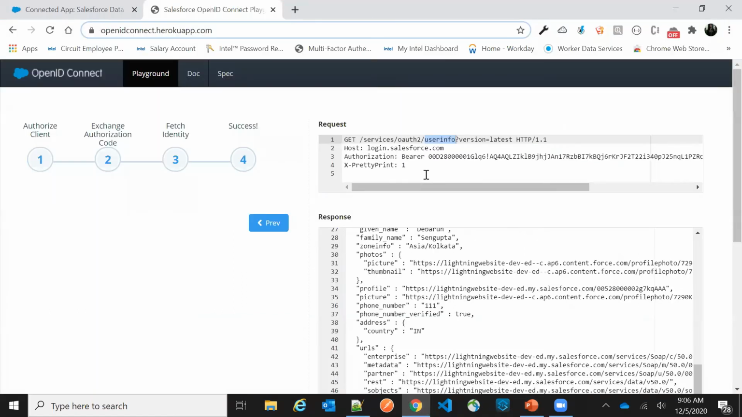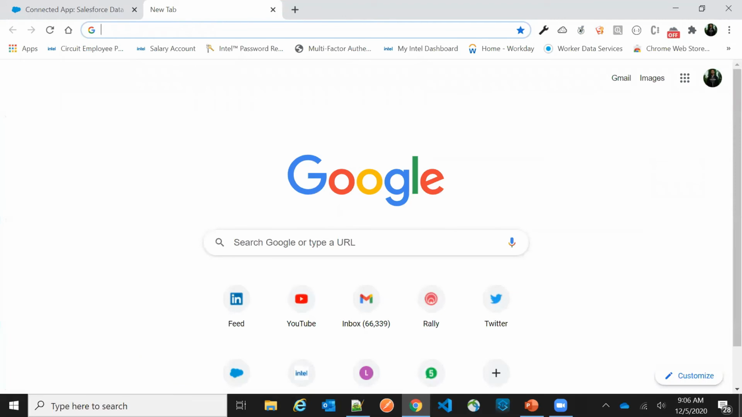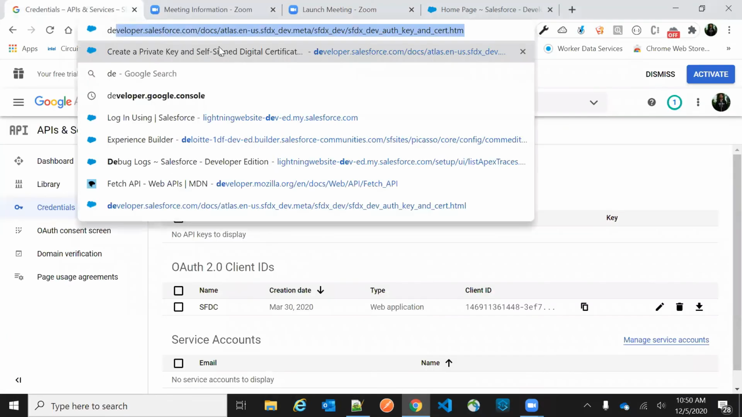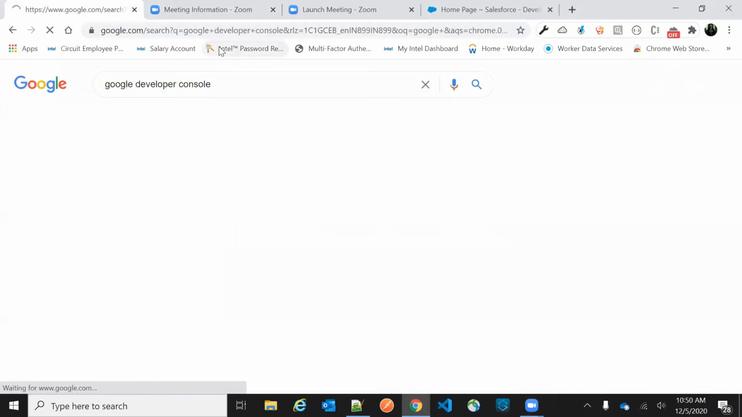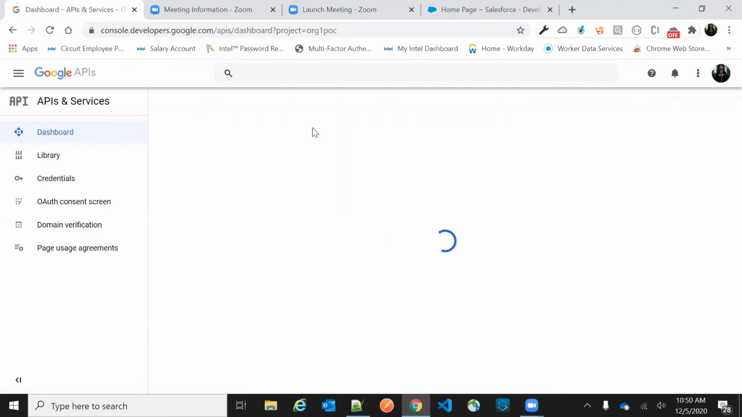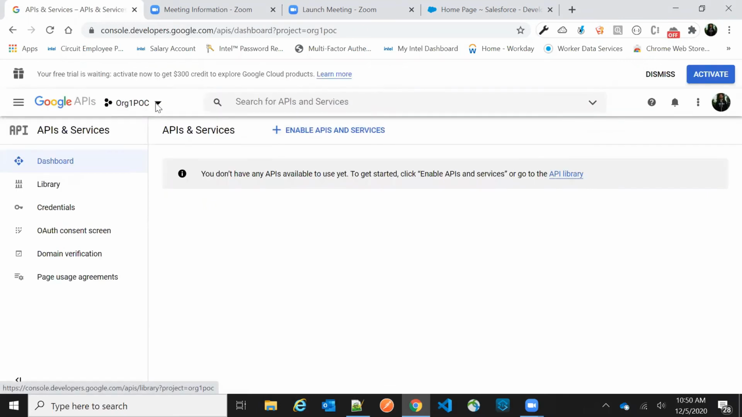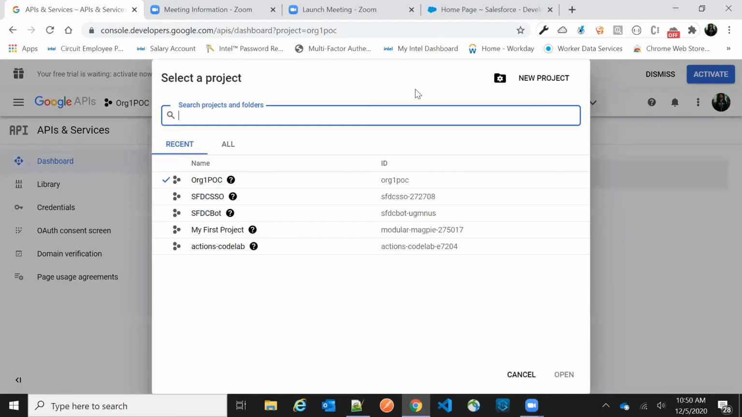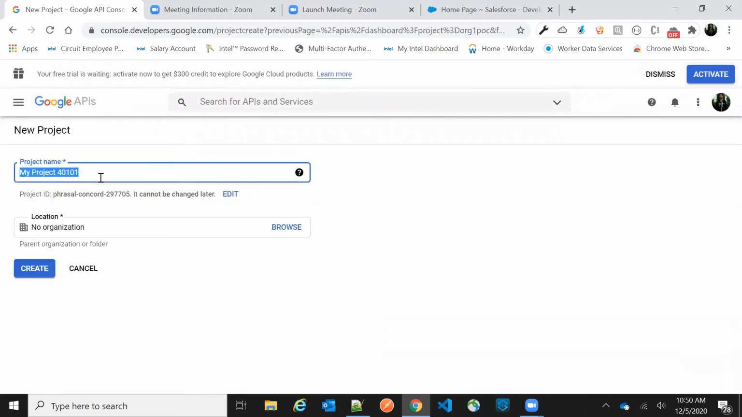For that, the first thing you need to do, since Gmail is the one in our case, is go to Google Developer Console. You can just type in Google Developer Console, and you will be redirected to this page. The first thing you need to do is go here and click on this option to create a new project. You can give any name here.